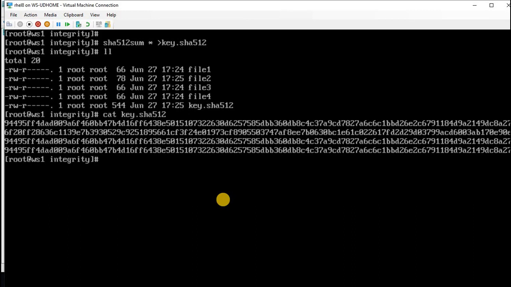Okay. Now how do I check? Similarly, sha512sum -c, check. What to check? I have a key. You generate the code, and I have a code in the key file. Match it. That's the thing. Yes. It says okay. Done.